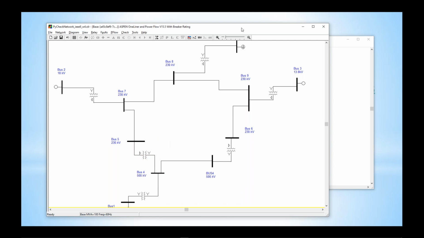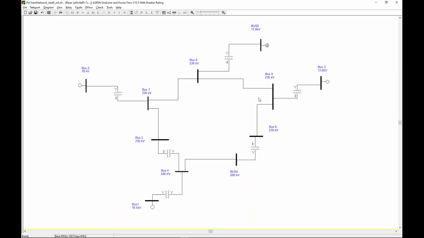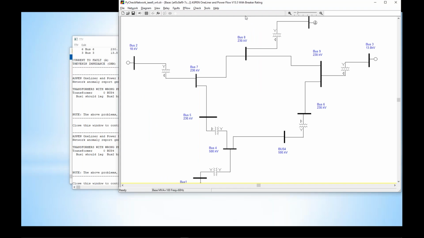But of course, this is not a real system. This is a fictitious small system. I can see it right away. Imagine in a network of many thousands of buses, it would be very tedious to find out and fix that. So that's another application that Python can take over and do for you. It can analyze the network the way you want and make the change you want. Okay, so that had been done in another sample Python script.